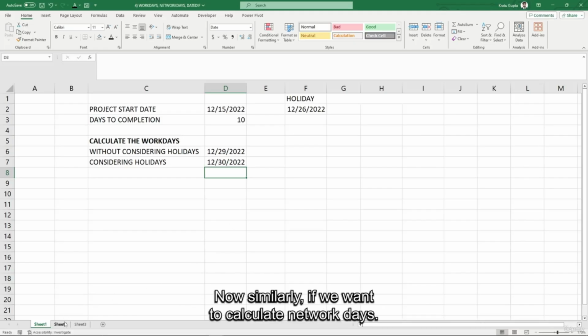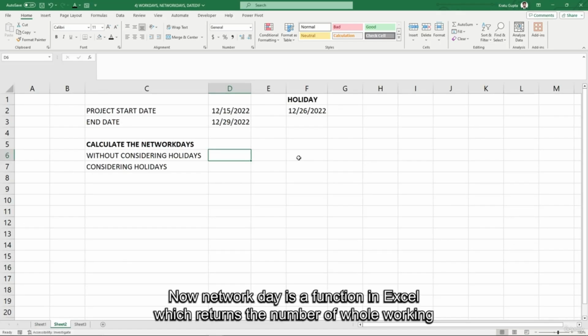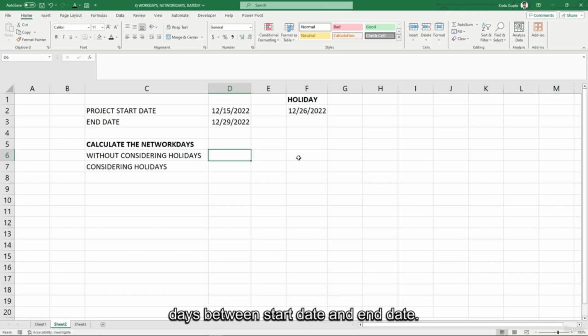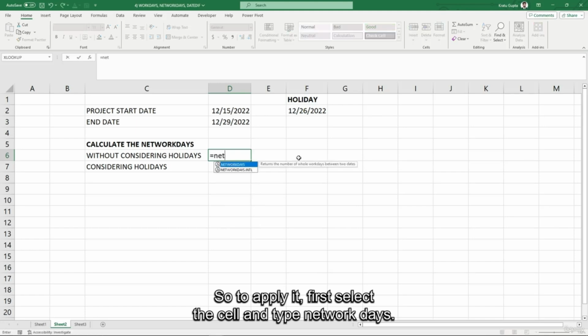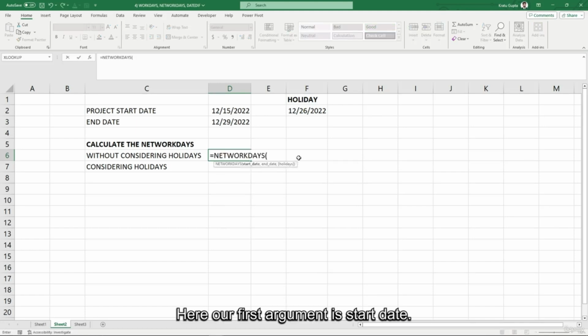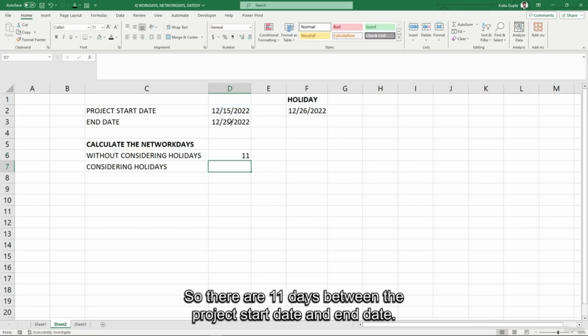Now similarly, if we want to calculate NETWORKDAYS. NETWORKDAYS is a function in Excel which returns the number of whole working days between start date and end date. It also excludes weekends and any dates identified as holidays. So to apply it, first select the cell, then type NETWORKDAYS. Here our first argument is start date. We'll refer to cell D2 and D3 for end date. So there are 11 days between the project start date and end date.